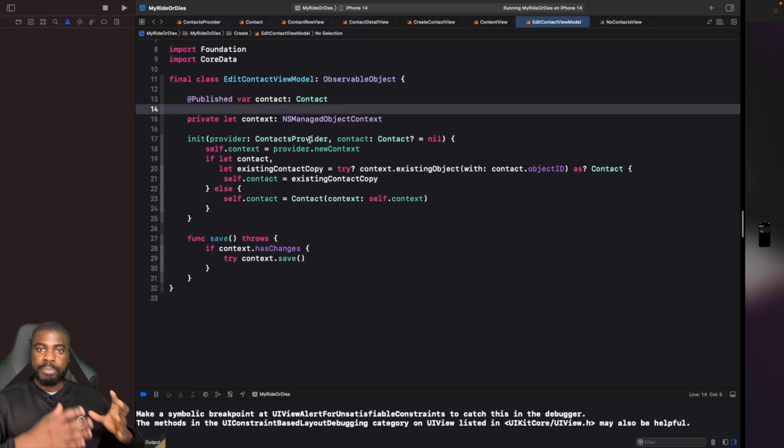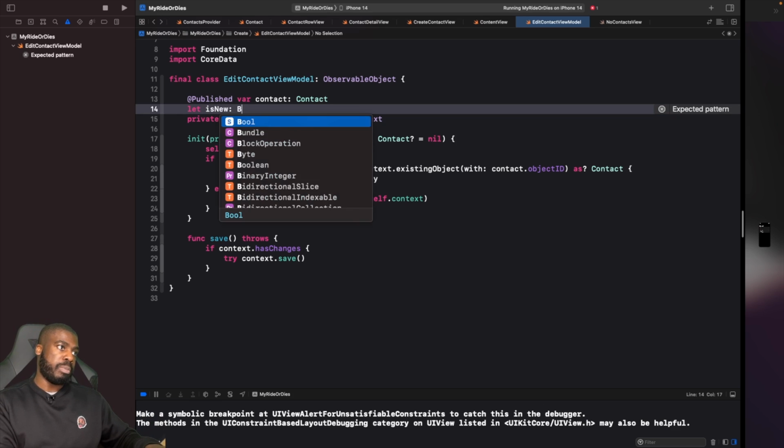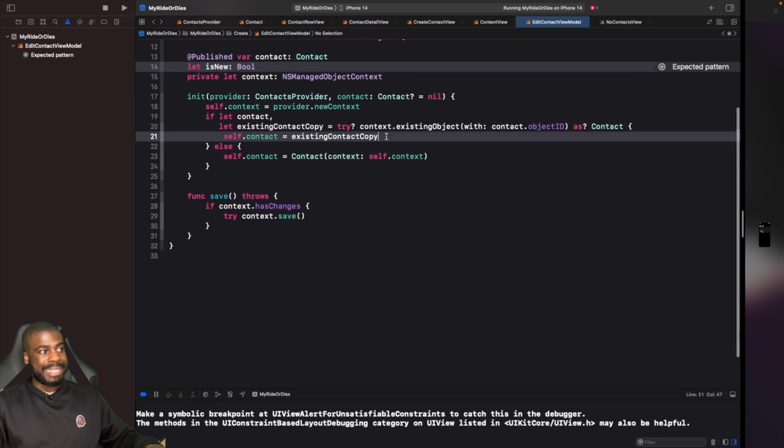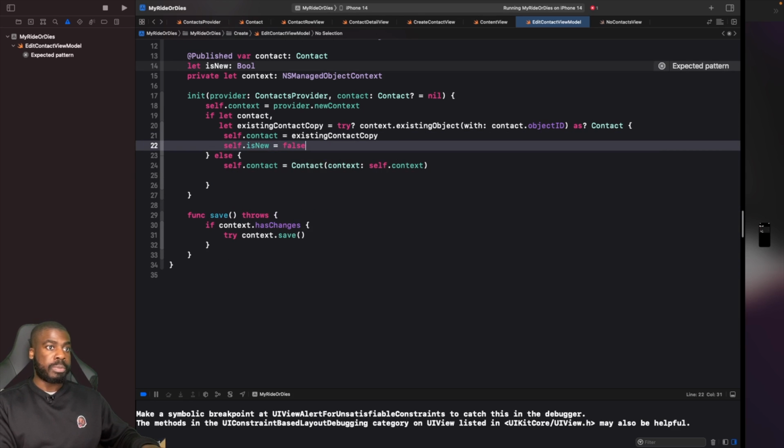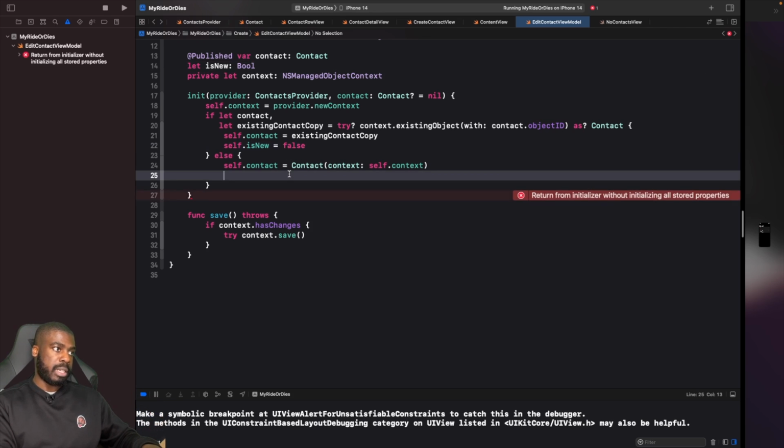So I actually want to create a brand new property within this view model to help us. I want to dictate whether this is a new or an existing contact that we're trying to edit, so we can display some changes on our UI. So within here, we're going to create a new constant, a let, called isNew, and it's going to be a Bool. So when it's an existing contact, we're going to say self.isNew is equal to false, because this is us actually getting an existing contact that already exists. And then within the else, we're going to say self.isNew is equal to true.